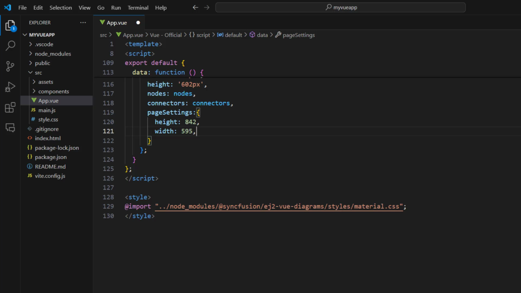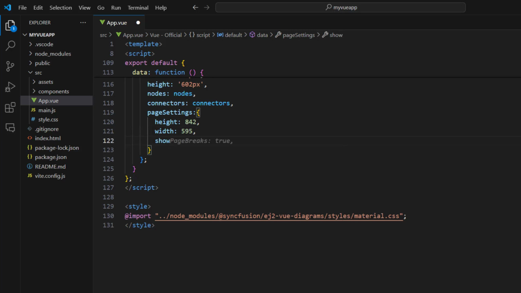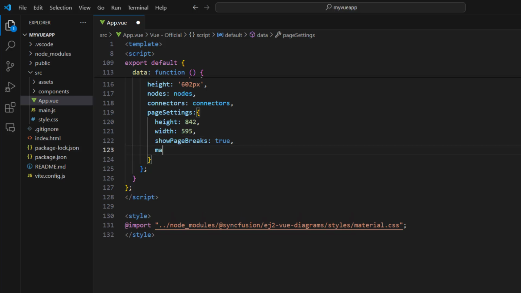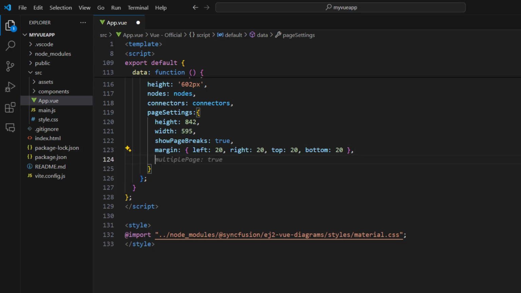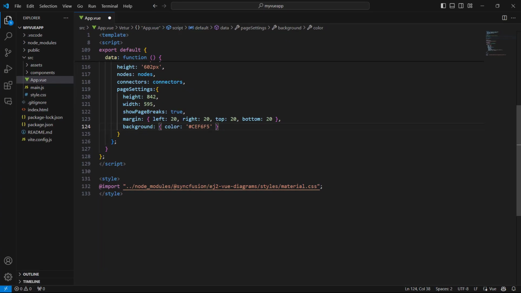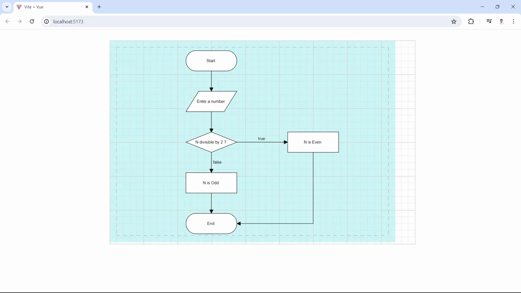To see the page breaks, I define the show page breaks and set the value to true. I create a breathing space around the diagram by setting the margin property to 20 pixels in all directions. To differentiate the page area from others, I set the background color with a custom color. Look at the diagram canvas rendered with the defined A4 page dimension with margin settings in the background color.